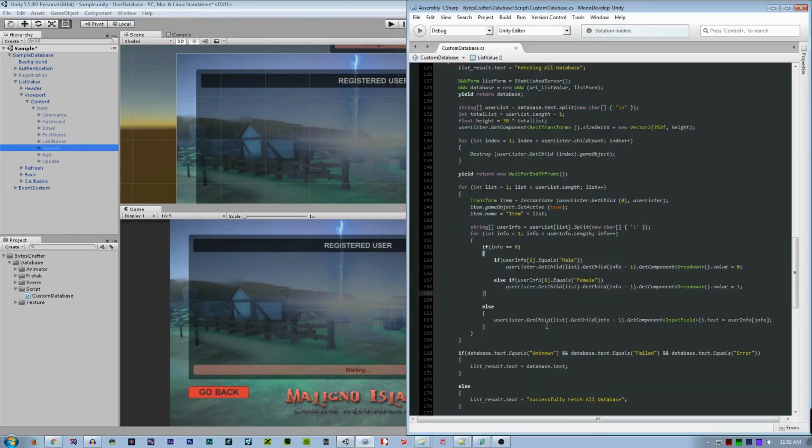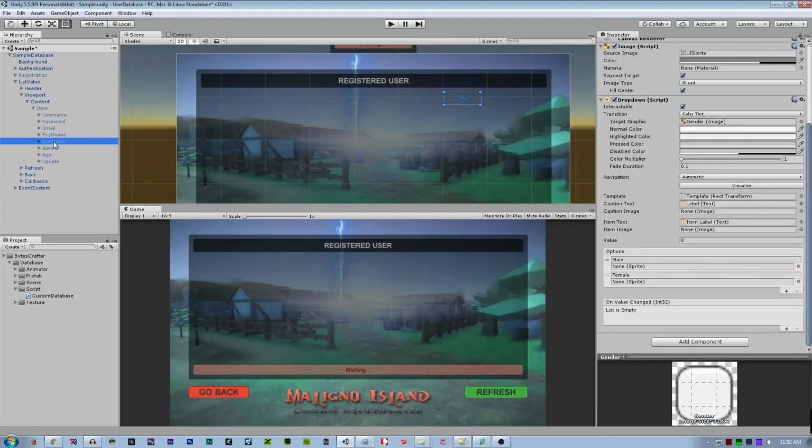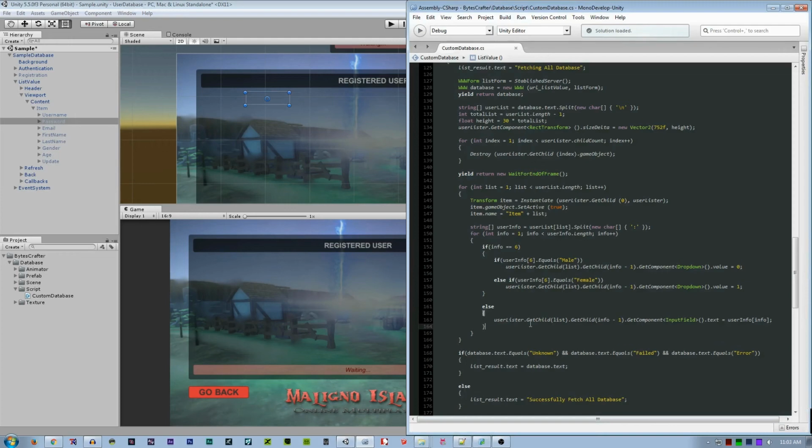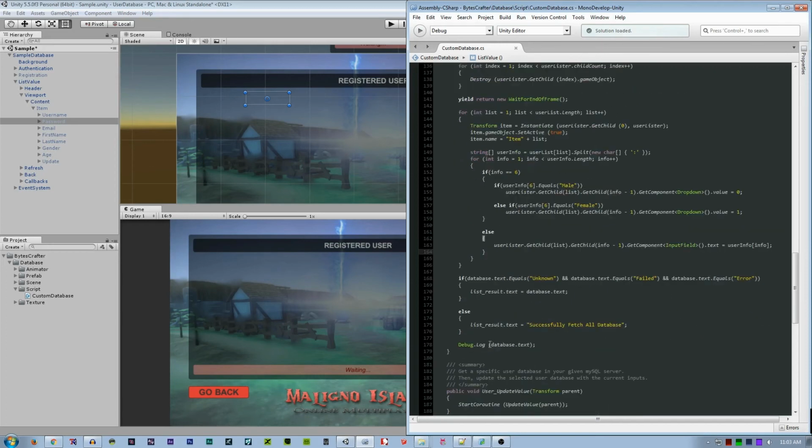So next, else, if it's not equal to 6, all of this is an input field. So we can easily get the input field, user info, then the index of the user info.